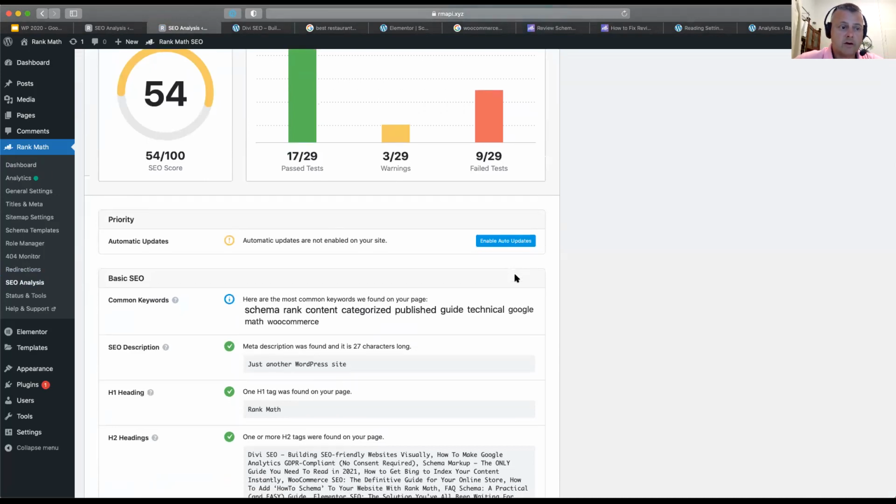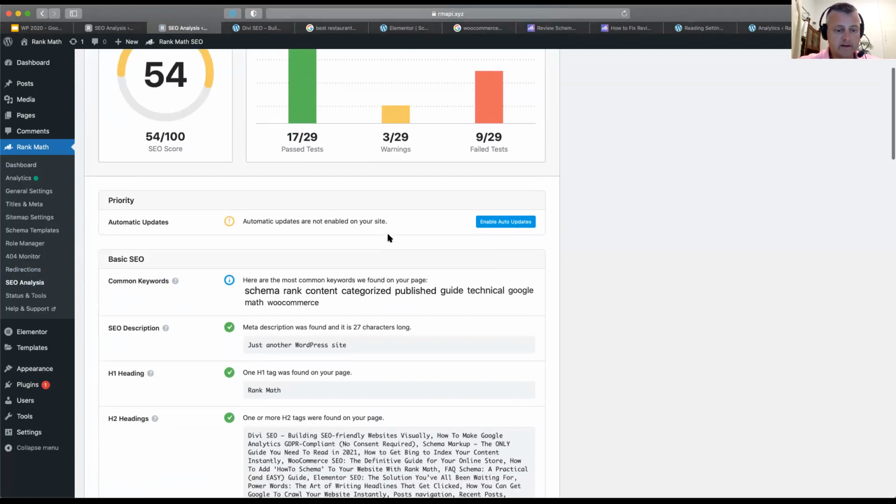Can you go back? This SEO description, H1 heading, is this kind of identical? Do I really need to do both? Because obviously I was unaware that the SEO analysis existed, and I always was using the integrated one because it's just so handy.